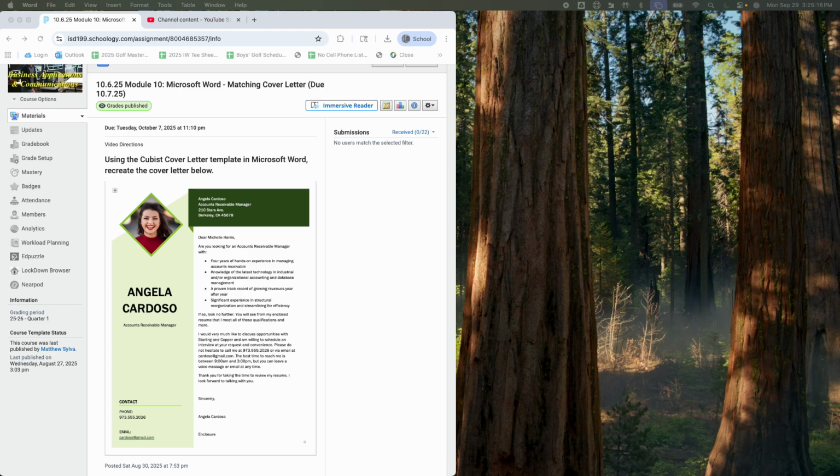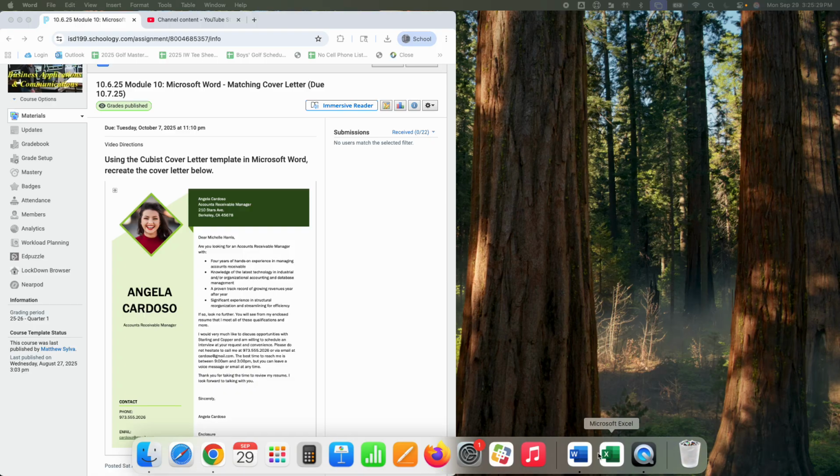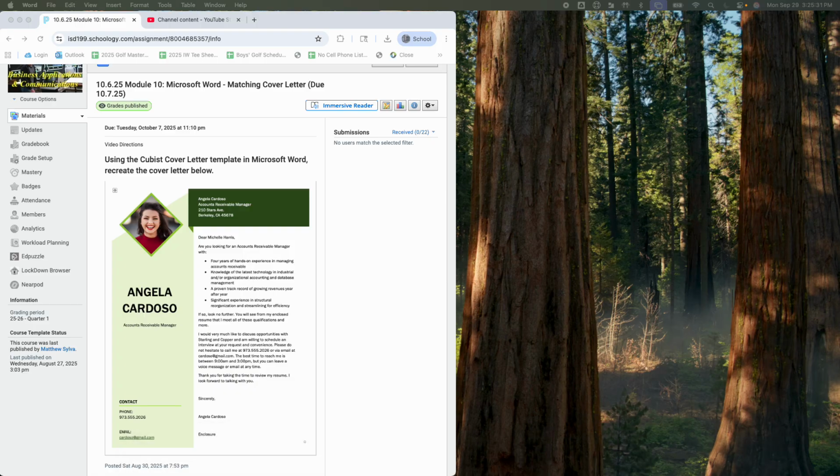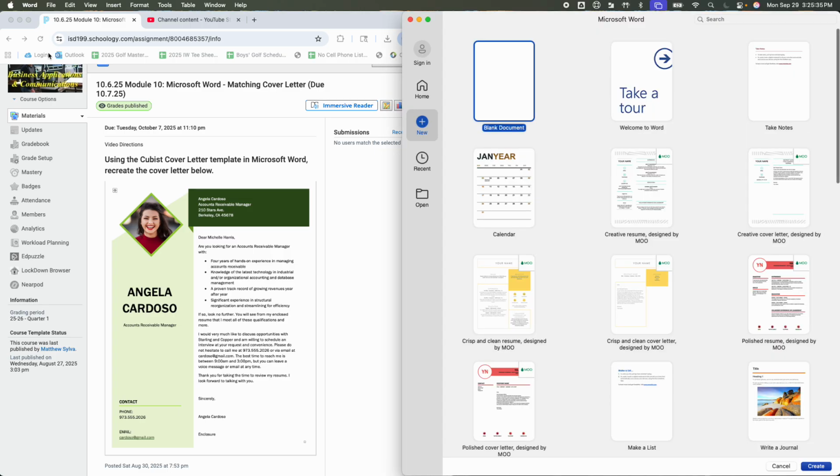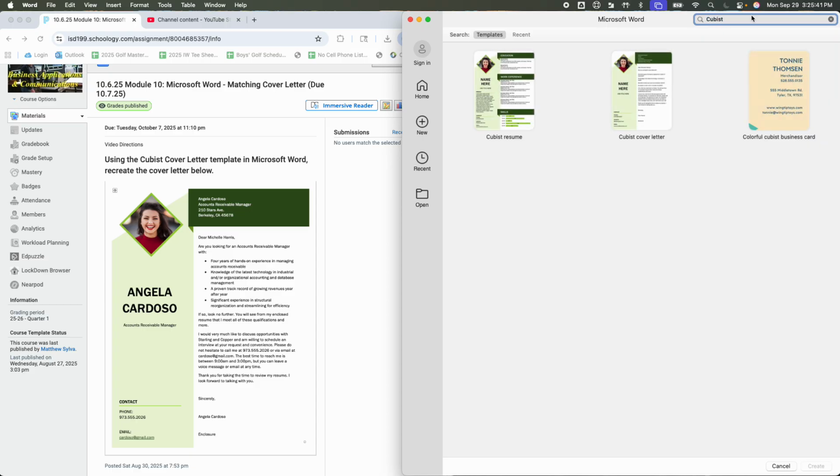Hello friends, you found the video directions for Module 10, using Microsoft Word to write a matching cover letter to the resume that you did in Module number 9. We need to open up a new Microsoft Word document. We're going to fire this up through the template. Because consistent formatting is essential, we're going to use the Cubist cover letter.